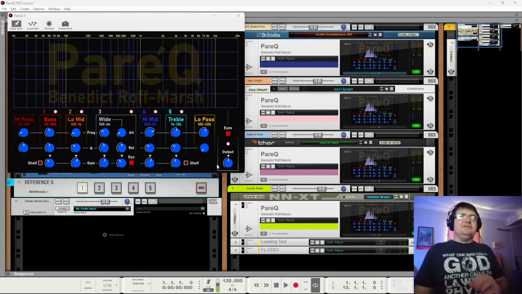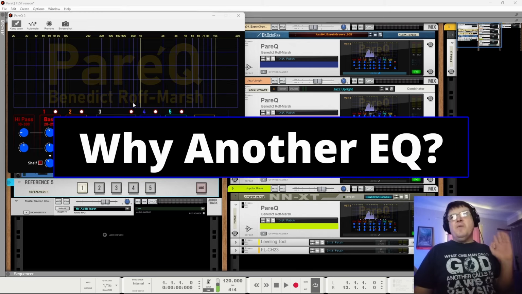It is, as you see, a paragraphic EQ. So fully parametric means that every single band will go from 20 to 20k. This is not like that. There are a few reasons, and it's one of the reasons I think it actually brings something a little different from the usual suspects. You might be saying, but why would we need another EQ even if it's free?